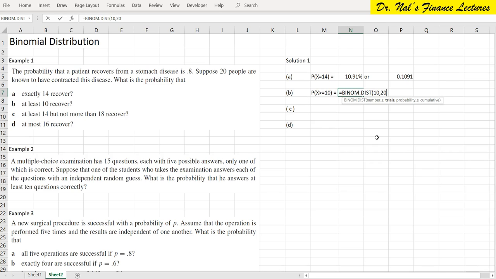Number of trials is 20. Probability of success is 0.8. When it says cumulative, if I say true, it gives the probabilities all the way up to 10. So the probability that no one will be successful, one person will be successful, two persons, three persons.